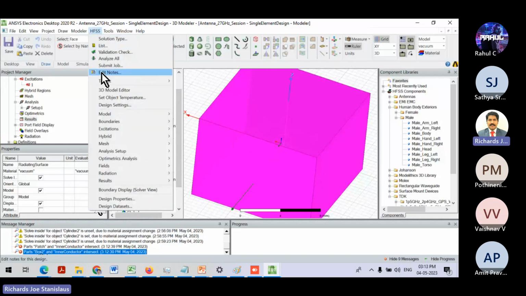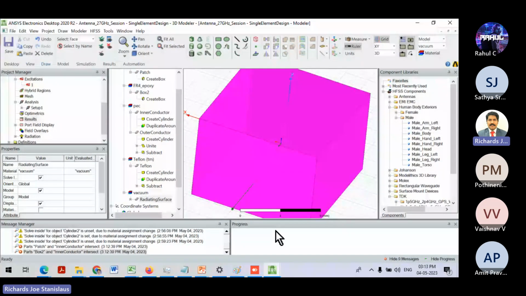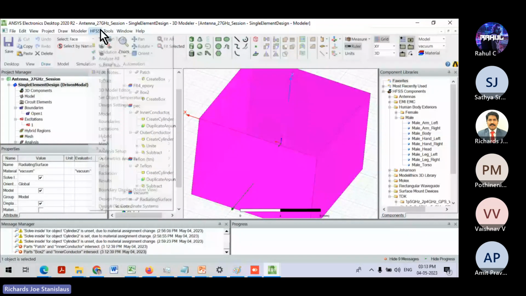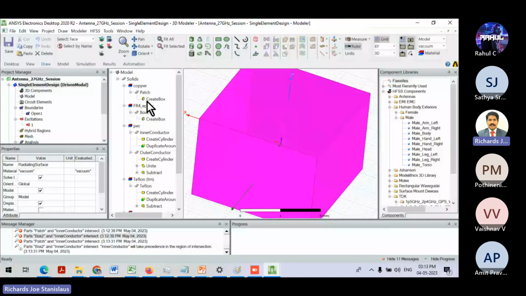Now go to tools and design settings. In that you can enable the material override. What it does is it is going to override when two materials overlap, deciding which one to precede based on the electrical conductivity. Okay, there is some error, I guess. Just a minute. Let me change the patch also to PEC.